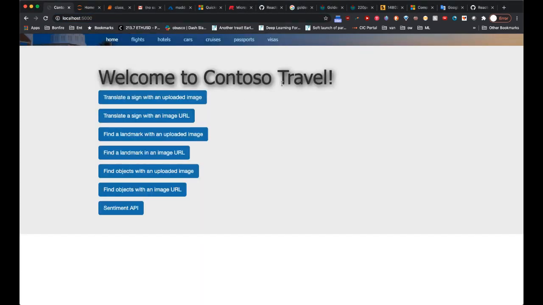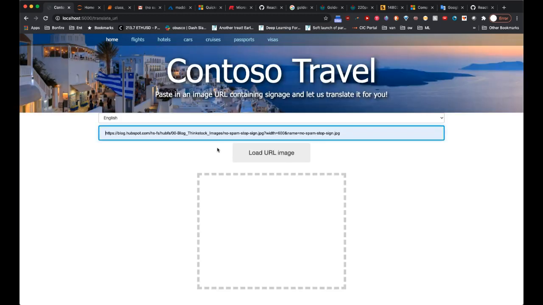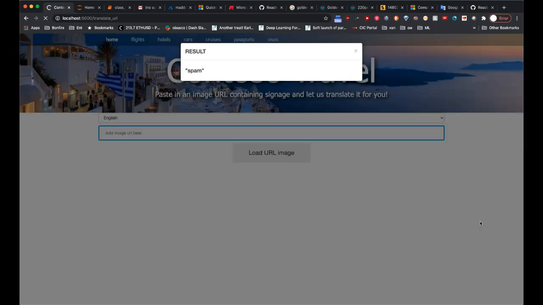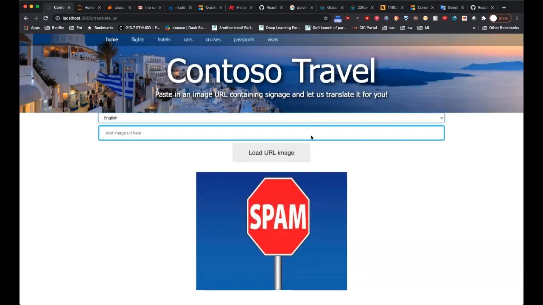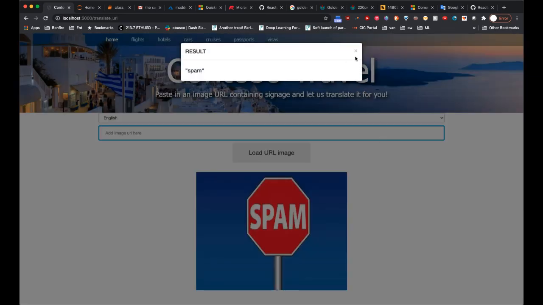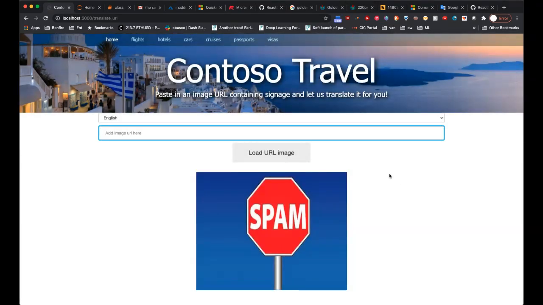Okay, so here's our little travel app, right? And here are all the things that we already did. But I'm just going to show you one example, and that is translating a sign with a URL. So I did exactly the same thing. I give it a URL that I'm essentially trying to translate, and I said, load URL. Oh, it figured out that this is spam. Great. So what if I want this to be some other language? Maybe Italian. I don't know what spam is in Italian, so let's try that. Huh. It somehow still figured out it was spam. Maybe it's just the same word.